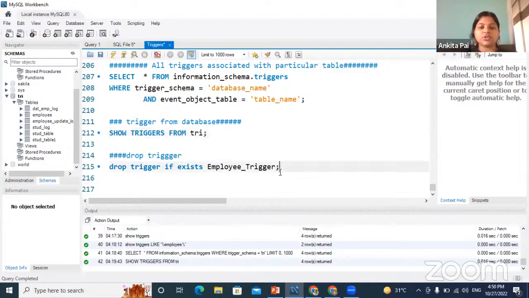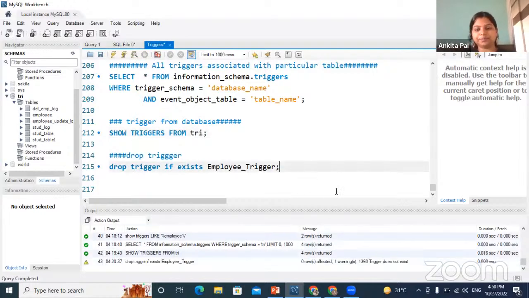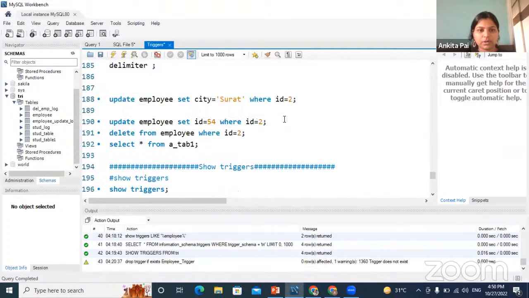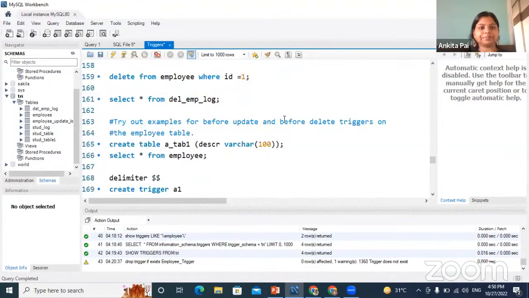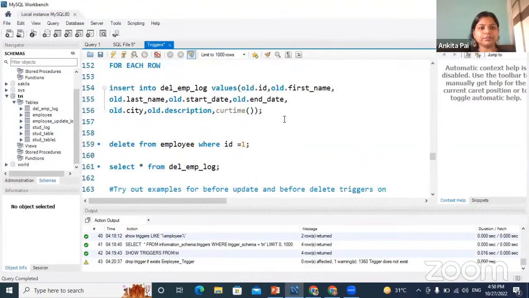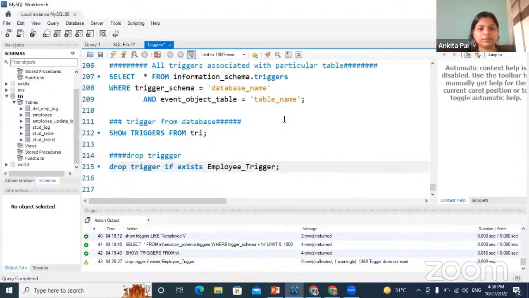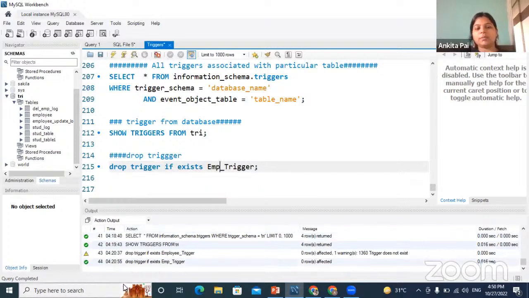So if I just delete this, the name of the trigger is different, EMP underscore trigger. Okay, so you can see here, automatically it got deleted.